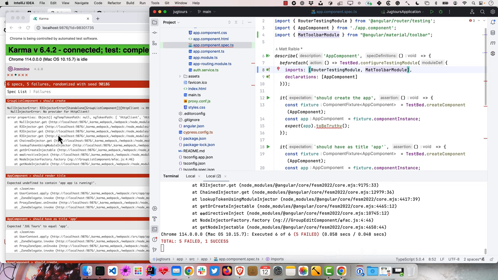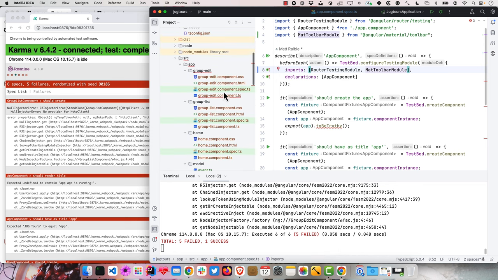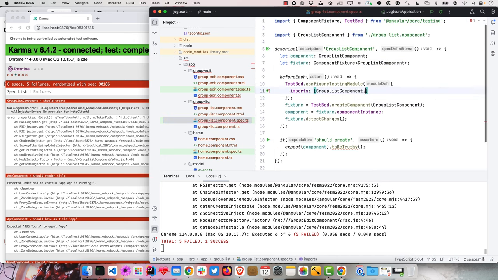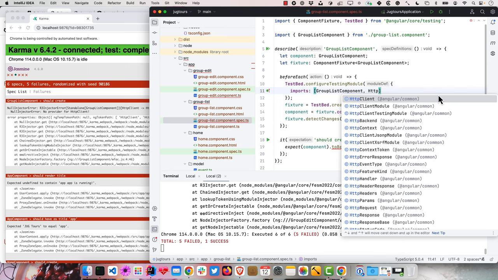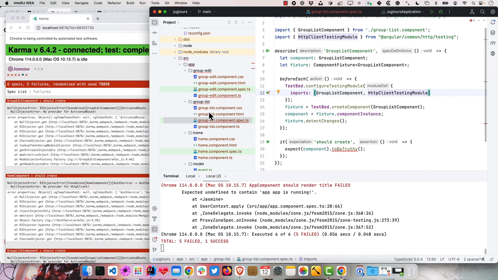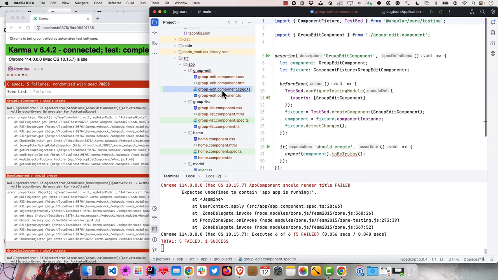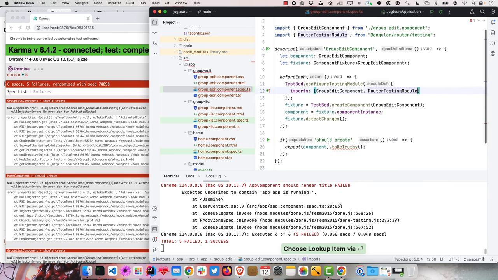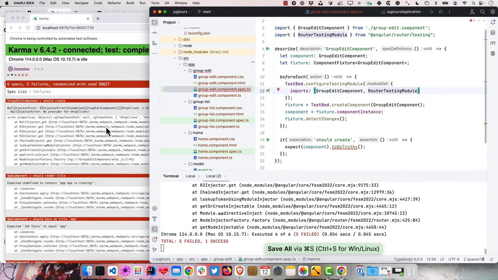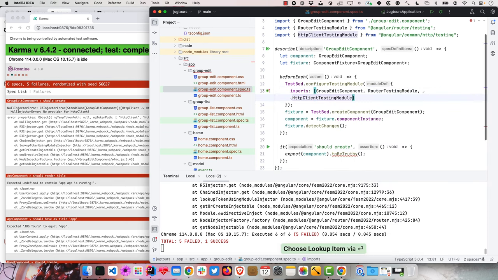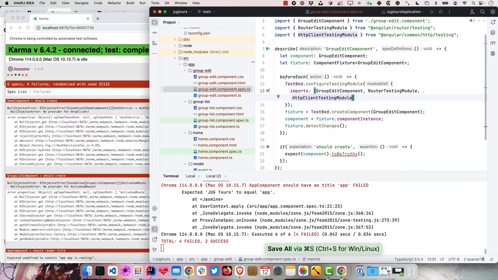Group list component doesn't have the HTTP client in there. So group list component, the spec needs a HTTP client testing module. And we save that, and group edit component is now complaining. So go into that spec, and we need a router testing module here for that activated route. We're getting closer. Group edit component also needs HTTP client. So HTTP client testing module. Now the home component needs HTTP client.